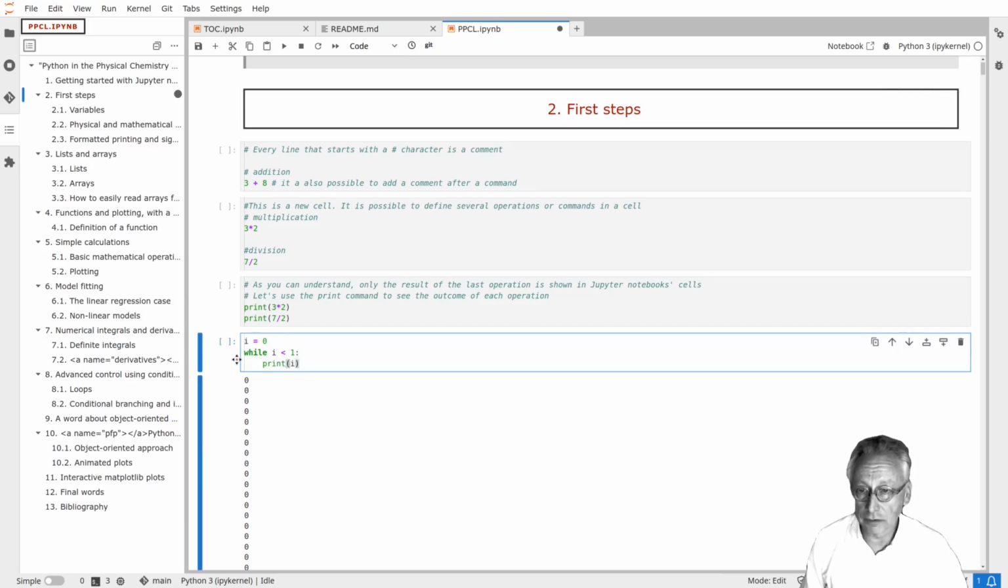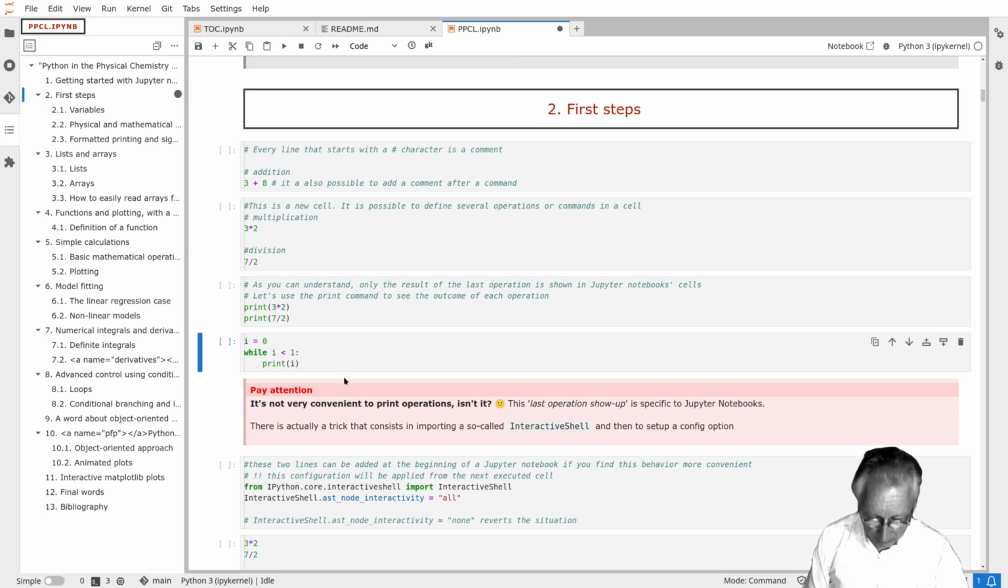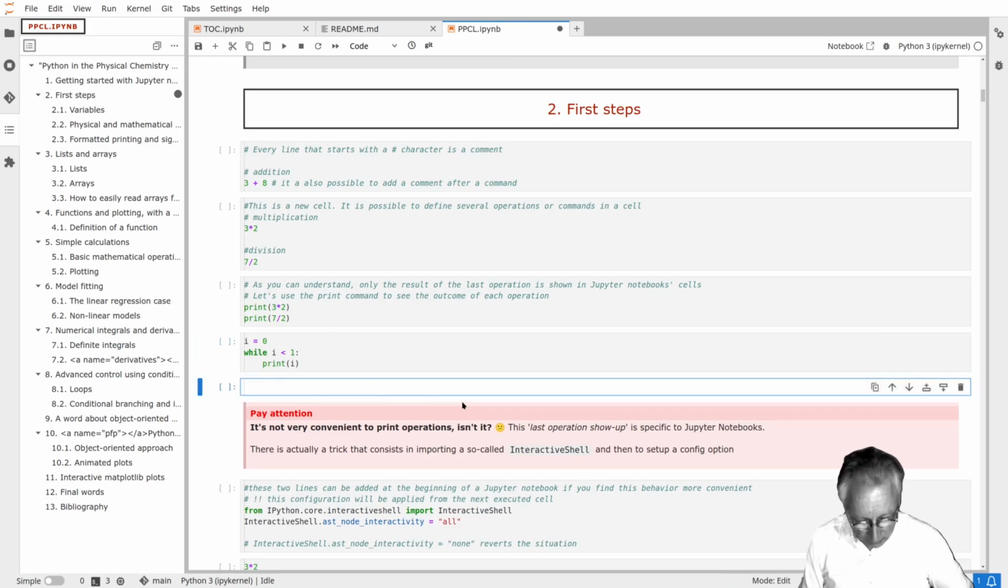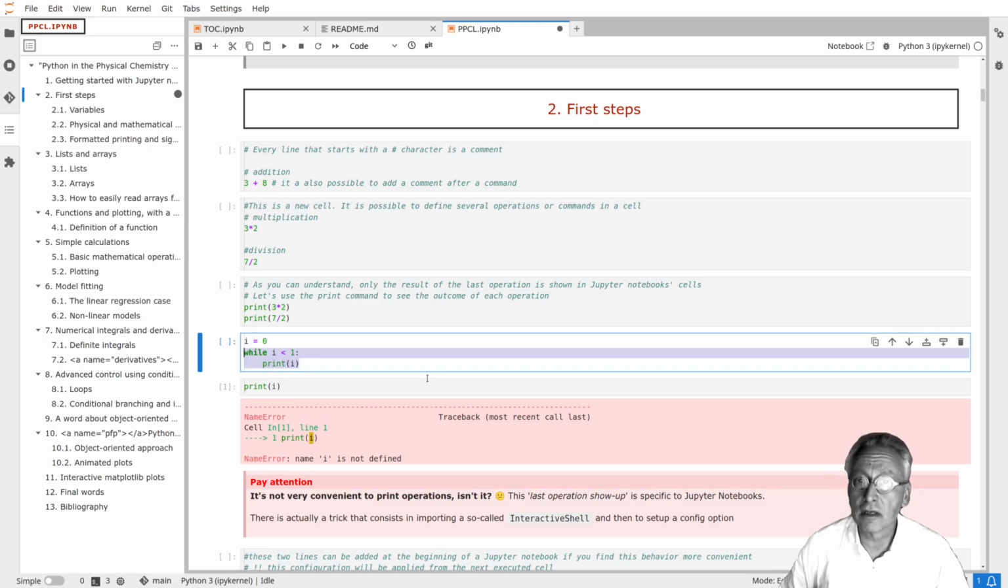But if I now click here to clear the cell output, there are thousands of lines here. I will delete this line afterwards. But if I now print I, it says name I is not defined, because by restarting the kernel, I not only stopped the process, this ill-defined operation, but in the meantime, all variables have been deleted. The content of variables and the definition of variables have been deleted.